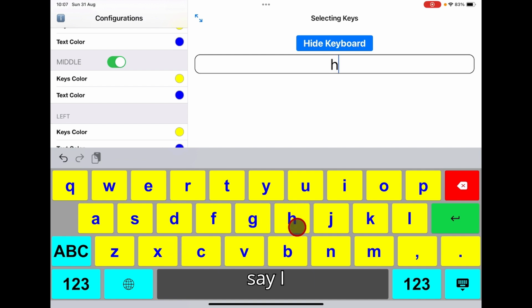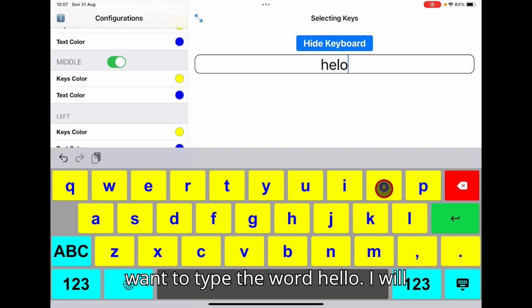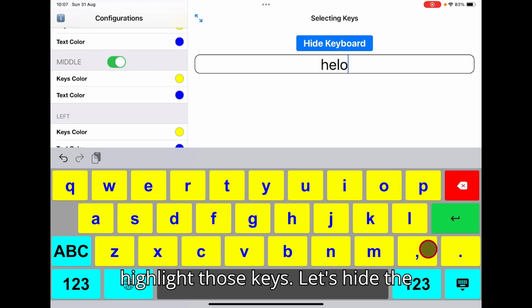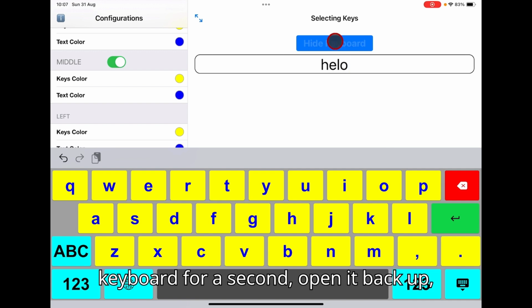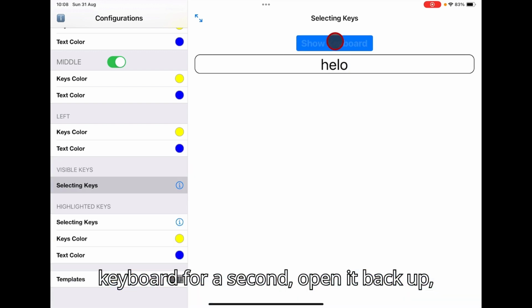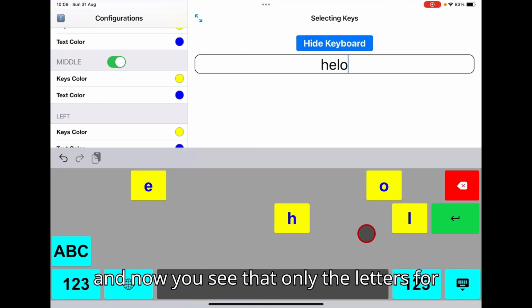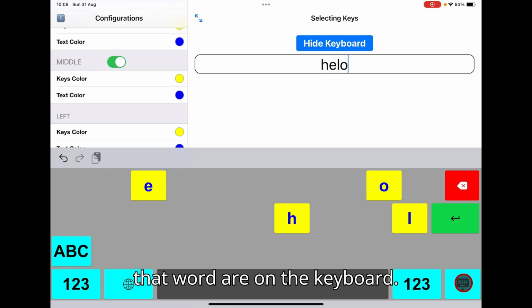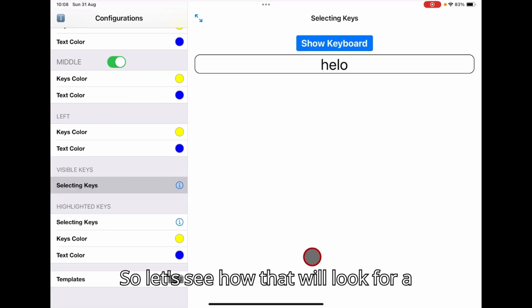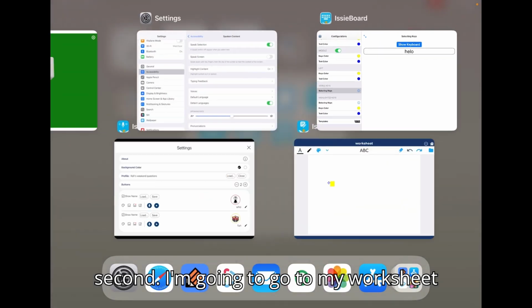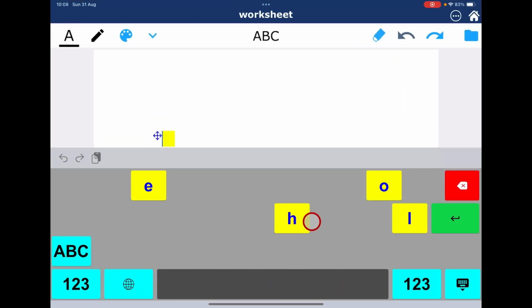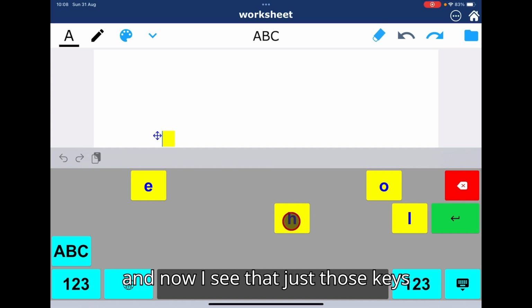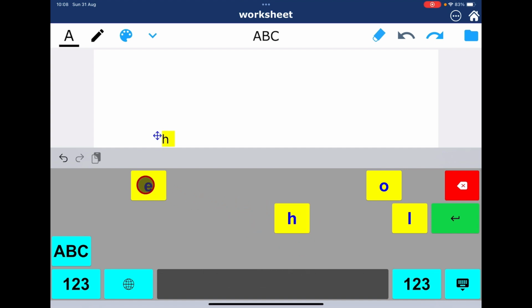So let's say I want to type the word hello. I will highlight those keys, H-E-L-O. Let's hide the keyboard for a second. Open it back up. And now you see that only the letters for that word are on the keyboard. So let's see how that will look for a second. I'm going to go to my worksheet. And now I see that just those keys are open. H-E-L-L-O. And now I have the word hello.